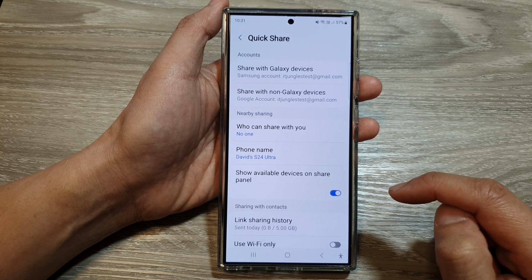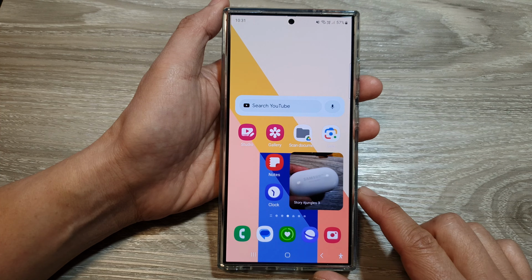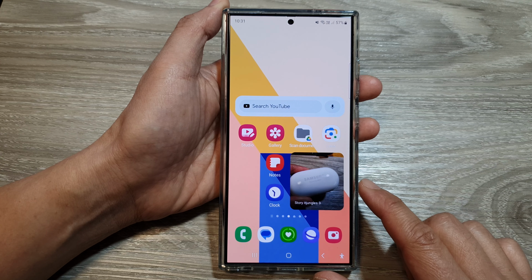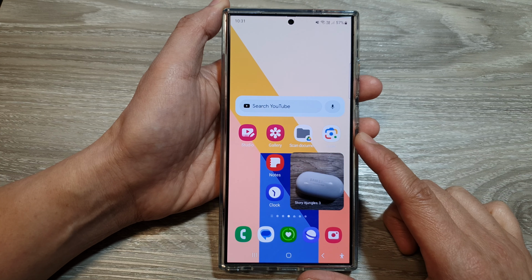And that's it. After that, tap on the back key or tap on the Home button to go back to the home screen. And that's it. From now on, no one will be able to send you random files or pictures.